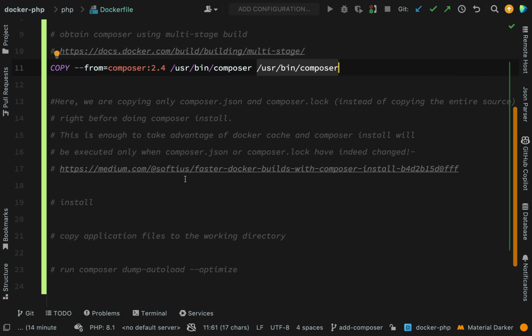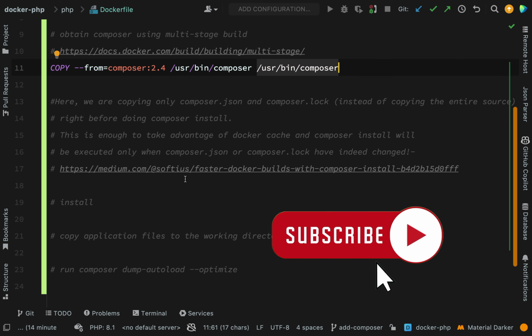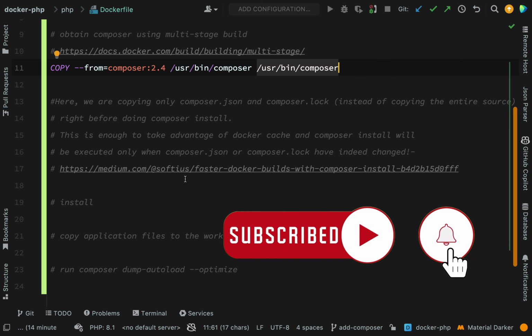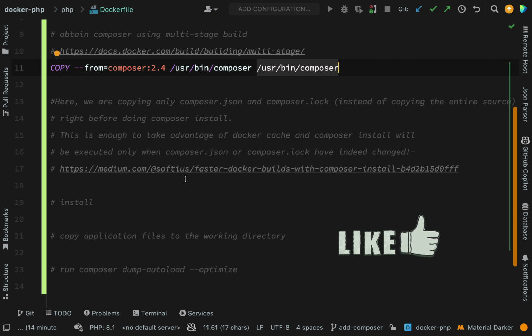Moving on, what I want to do now is copy my composer.json and my composer.lock files. And the reason I'm doing this is to take advantage of the Docker cache, because when Docker sees that something has changed, then it will rebuild the entire image from that step onwards. So if things haven't changed, if things are the same as the last time you ran build, then it will just grab the parts from the cache. And so like you see here, this is enough to take advantage of Docker cache, and composer install will be executed only when composer.json or composer.lock have changed. So if those things haven't changed, we're not building new stuff, we're just grabbing things from the cache.